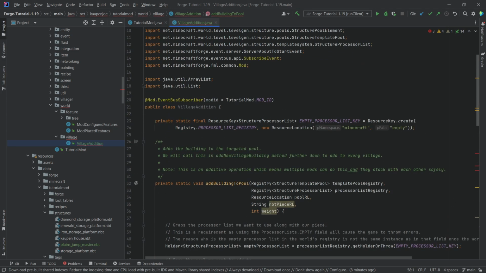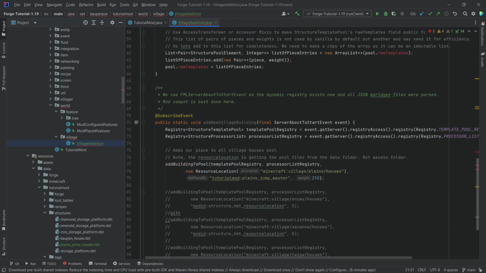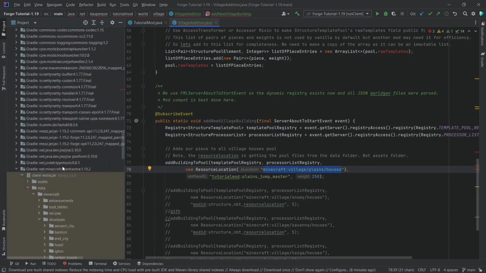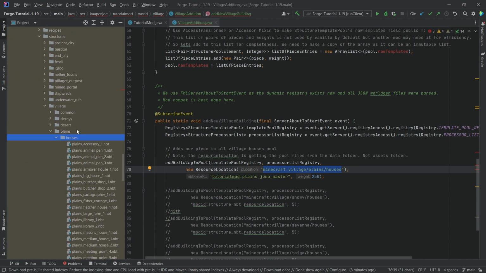But for the time being, you can see we're not doing anything crazy here. We're basically just calling this add new village building method over here, a subscribe event called exactly when the server is about to start. In that moment, we're adding our custom jump master over here, our jump master NBT file, with a weight of 250. This is actually quite a lot, so keep that in mind. We're adding it to the plains village houses that we've literally just seen down here. So we're literally adding it right here, as if our NBT file was inside of this folder.